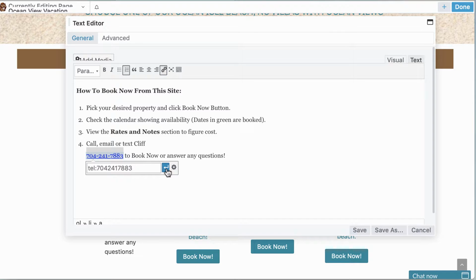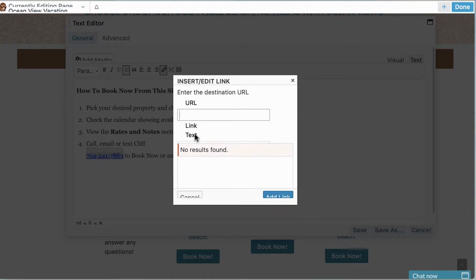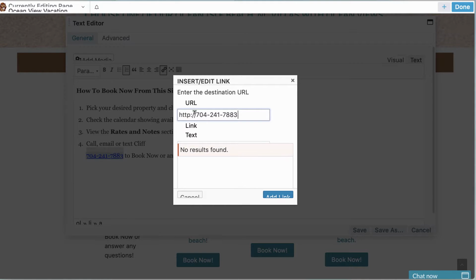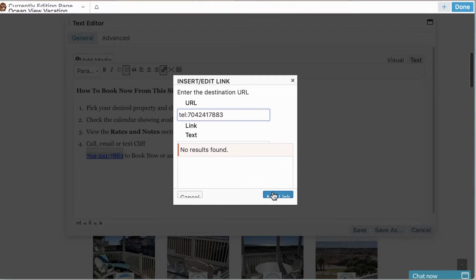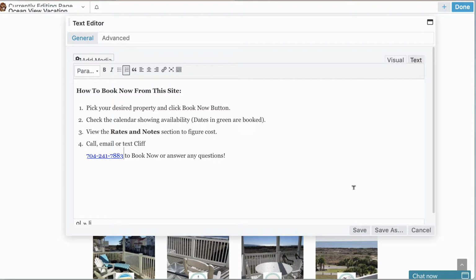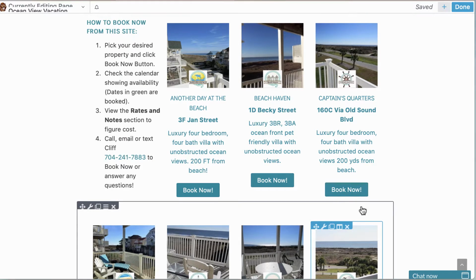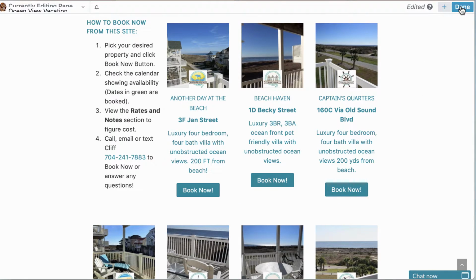And then go ahead and click apply. Well, I don't know why I didn't. Let's put it in here. Go TEL colon. Take that and then say add link. Okay, and then we're going to save it. And then we're going to say done. And then we're going to publish.